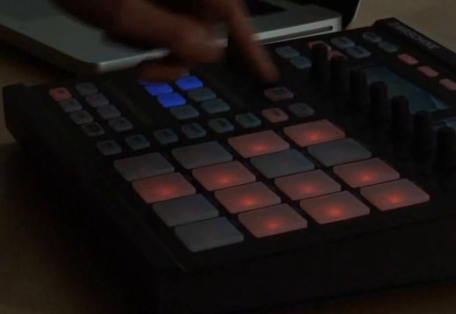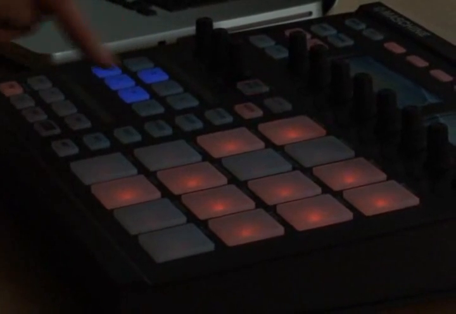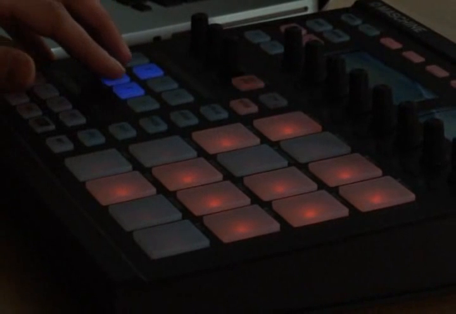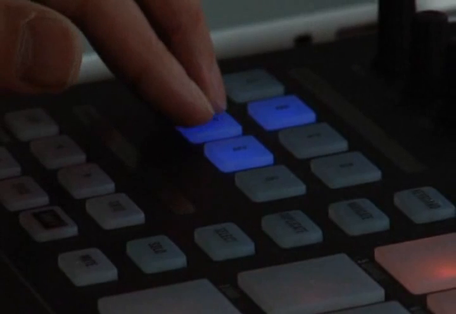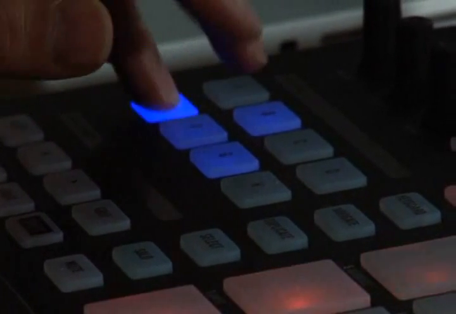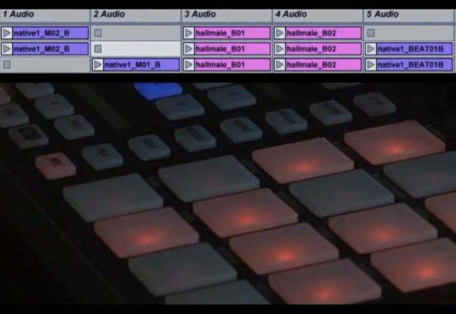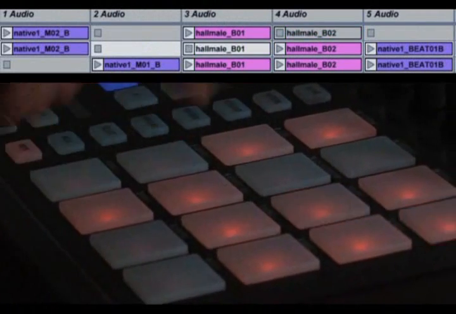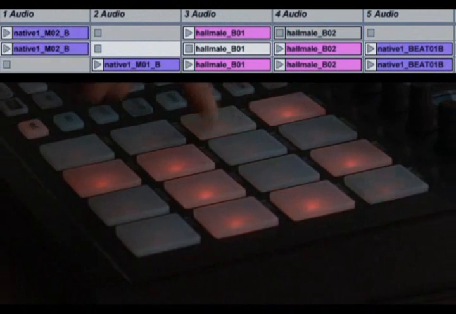If you have the pattern button on the hardware controller selected, you can use the four blue highlighted buttons to navigate through your set, like the arrow keys on your computer keyboard. All of the clips in the set are reflected on individual pads on the Maschine controller. I can also mute single clips. And then bring them back in.